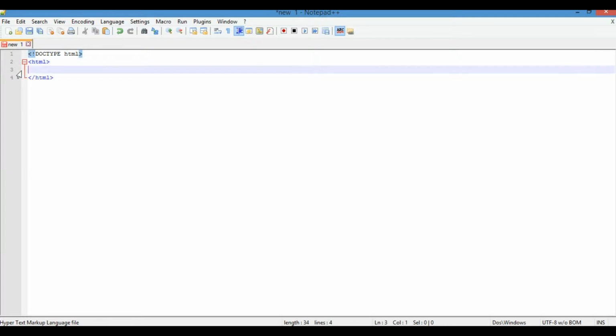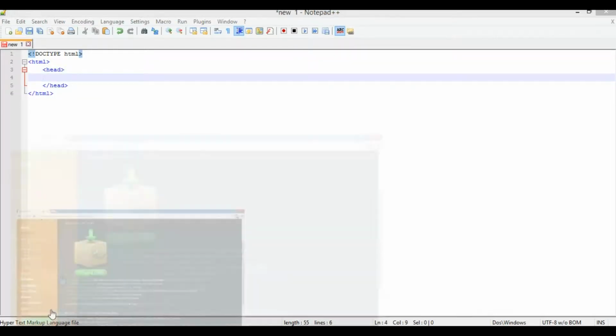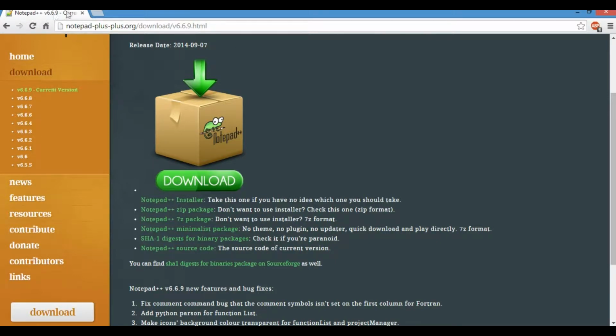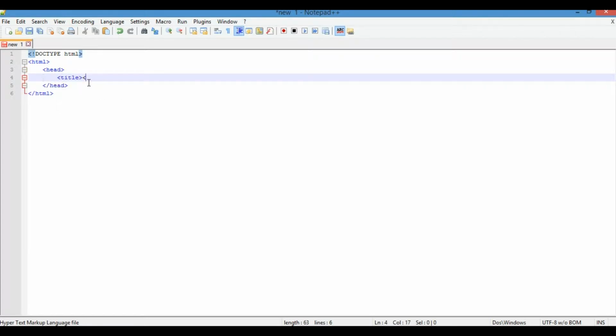So I like to do indentations because it makes the code neat. So first of all, you want to do head and head. Now this is basically whatever is shown up here, for example, in this case it would be Notepad++ version 6.6.9 and so on. So to do that, you will want to type in title. Pretty simple so far, I'm guessing. And this is just gonna be called For Me Website, because I don't really have a name for it at the moment. Plus, I'm probably not going to publish this website, but this is for people that want to learn.